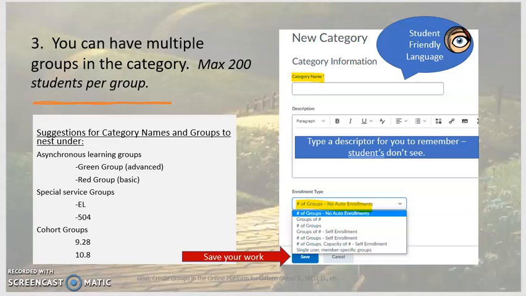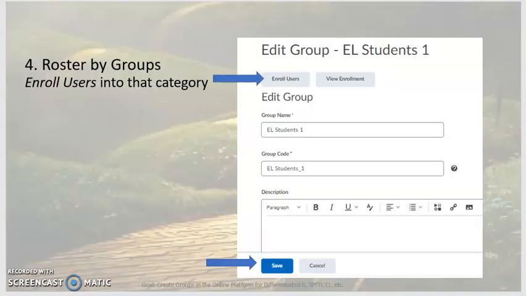Some suggested category names and groups to nest under that category are here on this. Asynchronous learning group, green group could be your advanced, red group could be your basic, that's up to you. You could have your special services groups like your EL, 504, cohort groups if you'd like to slowly release or differentiate what information they're getting. And the enrollment type is going to be number of groups, no auto enrollments. But don't forget to save your work.